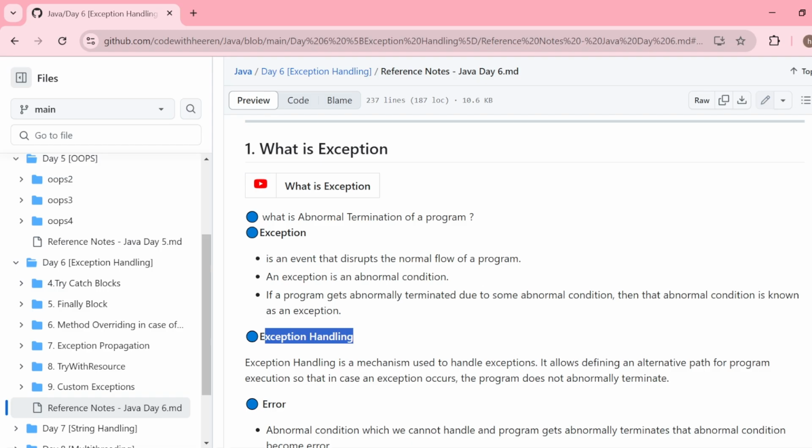So, how can we deal with this? In exception handling, we define some alternative path in our code. Those alternative paths will execute in case my program throws some exception. Then that alternative code will get executed and my program will not abnormally terminate. This is how we can prevent abnormal termination of a Java program, by using this approach, which is known as exception handling.